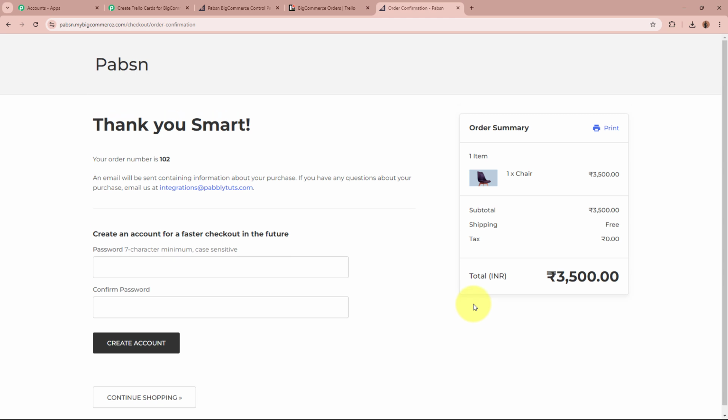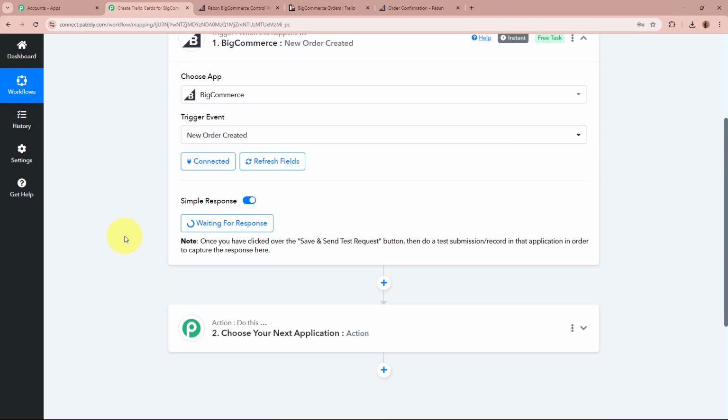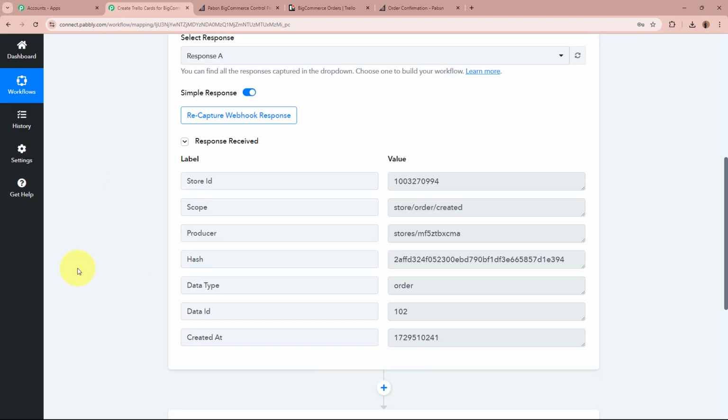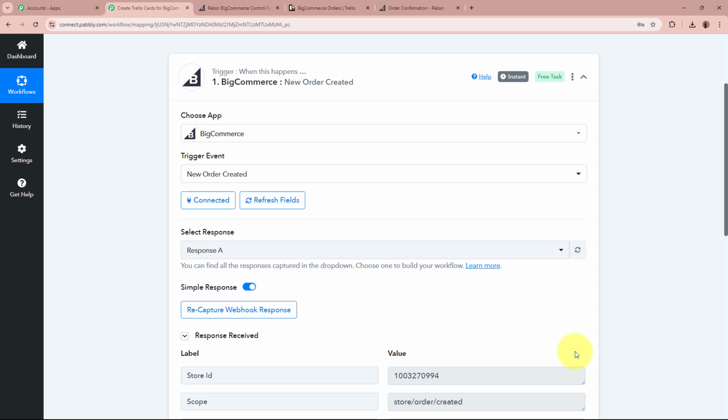As the order has now been placed successfully, I'm going to open my workflow, scroll down over here. You can see that we have received a response of the new order being created in our BigCommerce account. In this response, you can see I've received the data ID. As the order has now been successfully created and we have received the response of the order creation in our BigCommerce account over here in our Pabbly Connect workflow, we have not received the details of the order in this response right over here. We have to have the details of the order that is created.